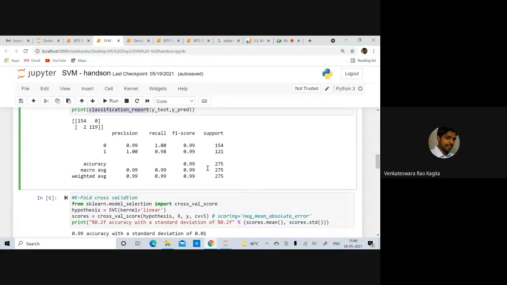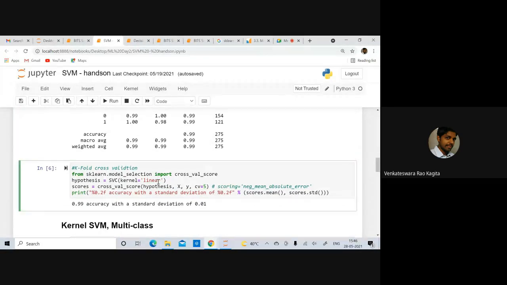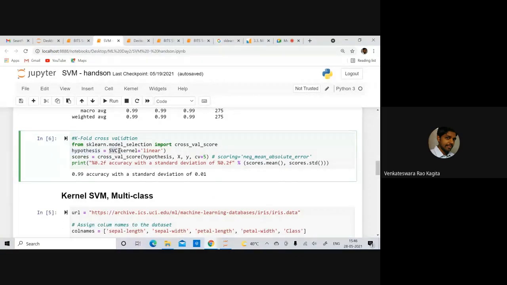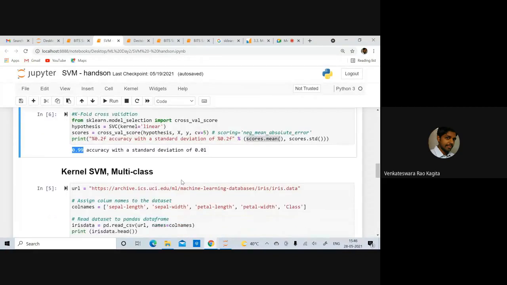So this is how you can test any of the models, and this is how you can perform cross validation here. From sklearn.model_selection, import cross_val_score, like the same thing, and the hypothesis is the SVC linear classifier. You can pass this hypothesis to cross_val_score, pass X and Y, and the number of folds that you want, cv equal to 5. cv equal to 5 means you are doing 5-fold cross validation. And you can see that the average accuracy score is 0.99. It means 99% accurate with a standard deviation of 0.01. So this is how you can perform it.